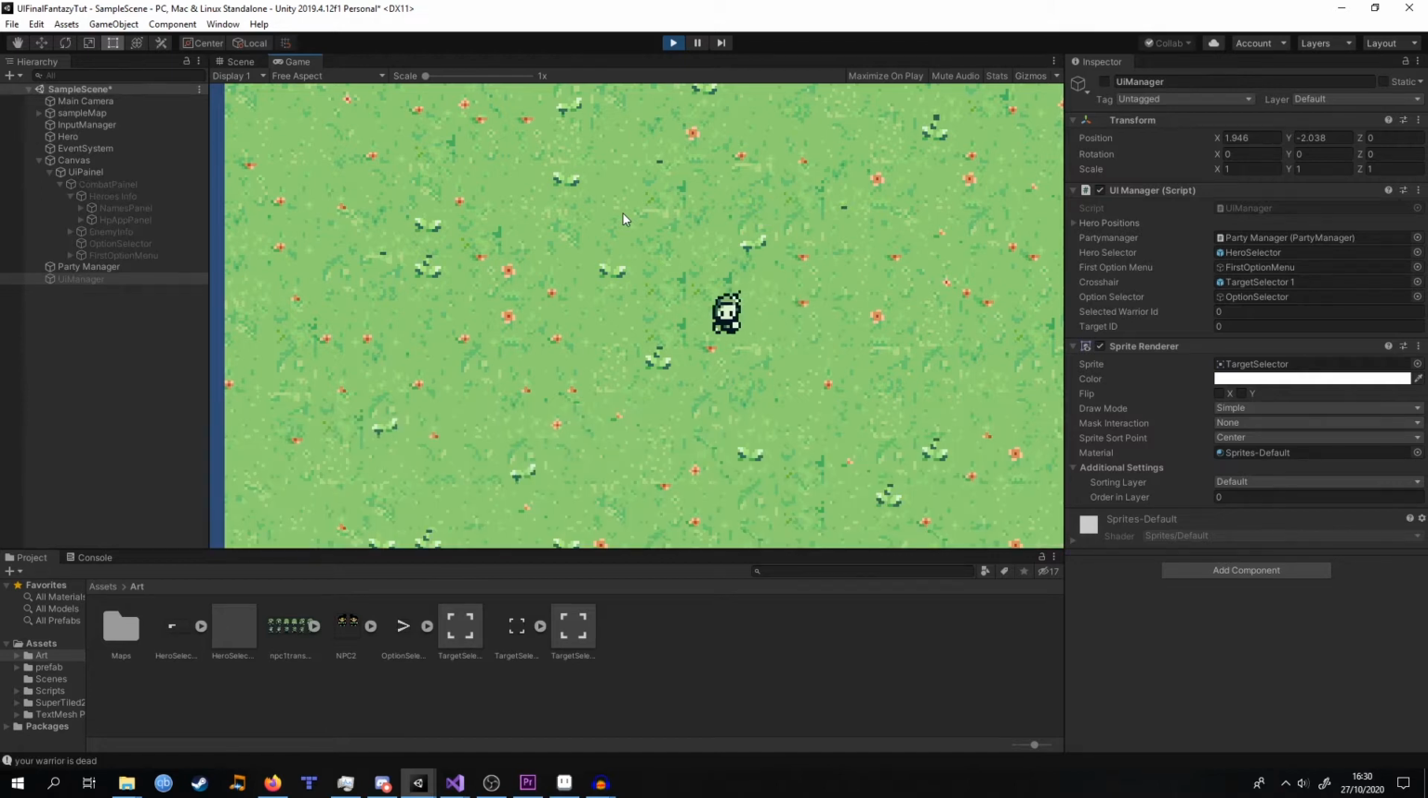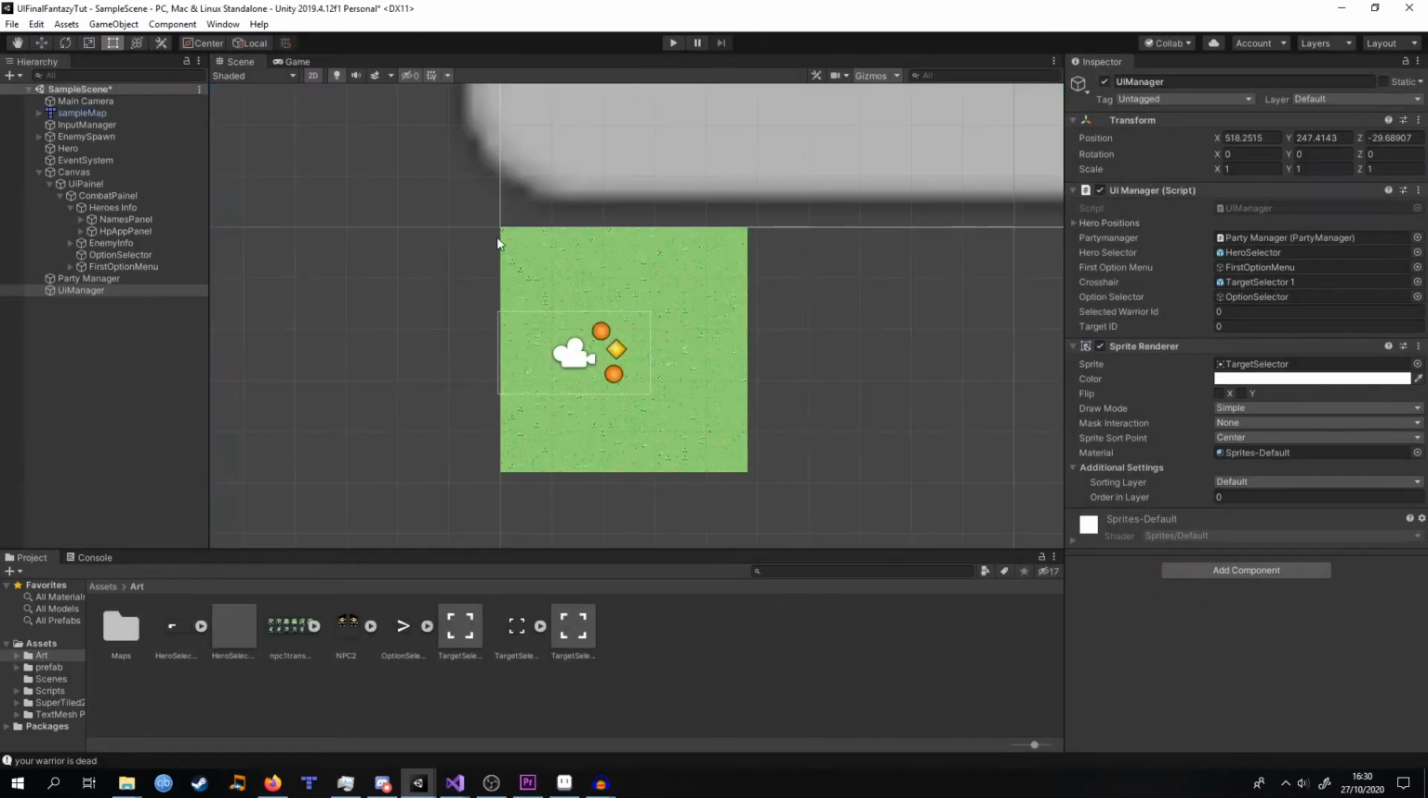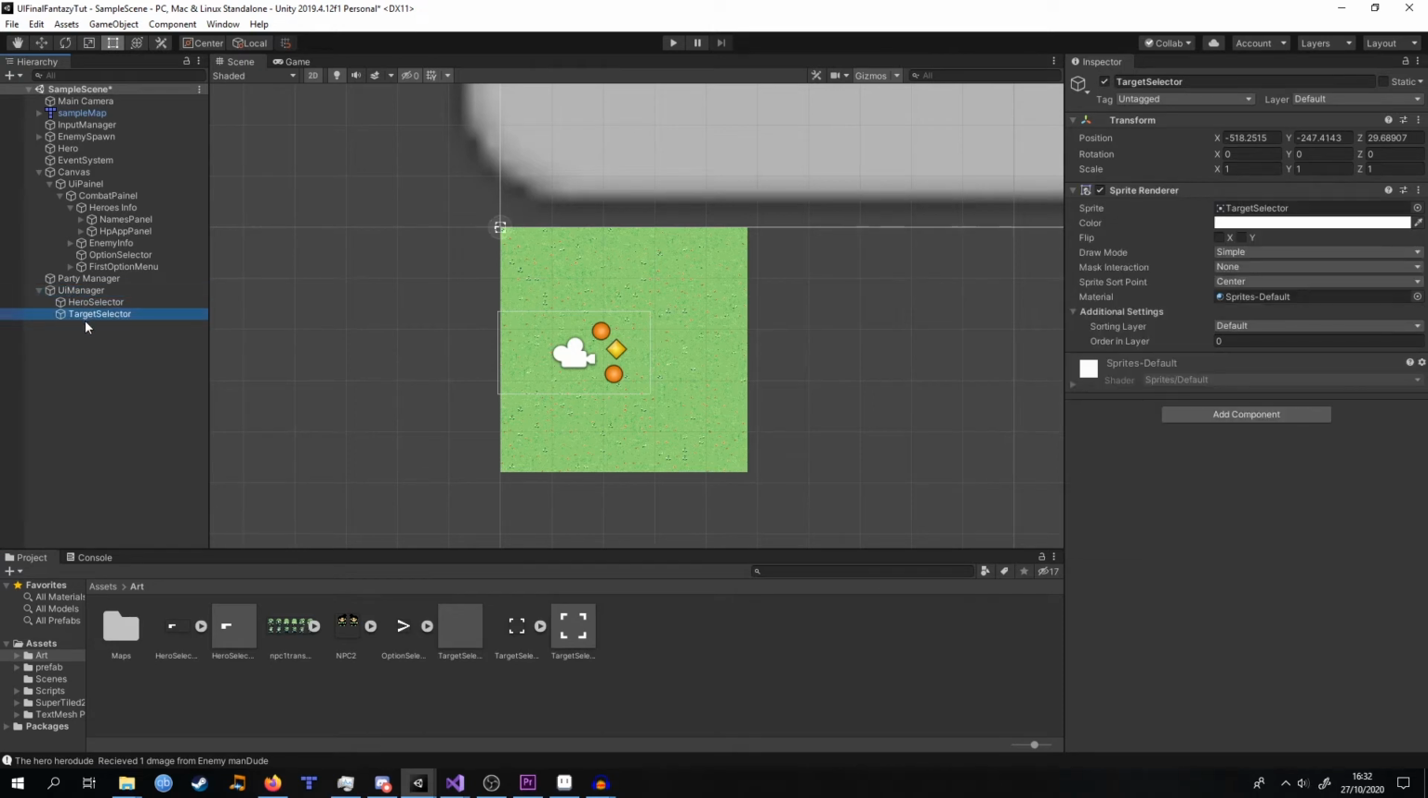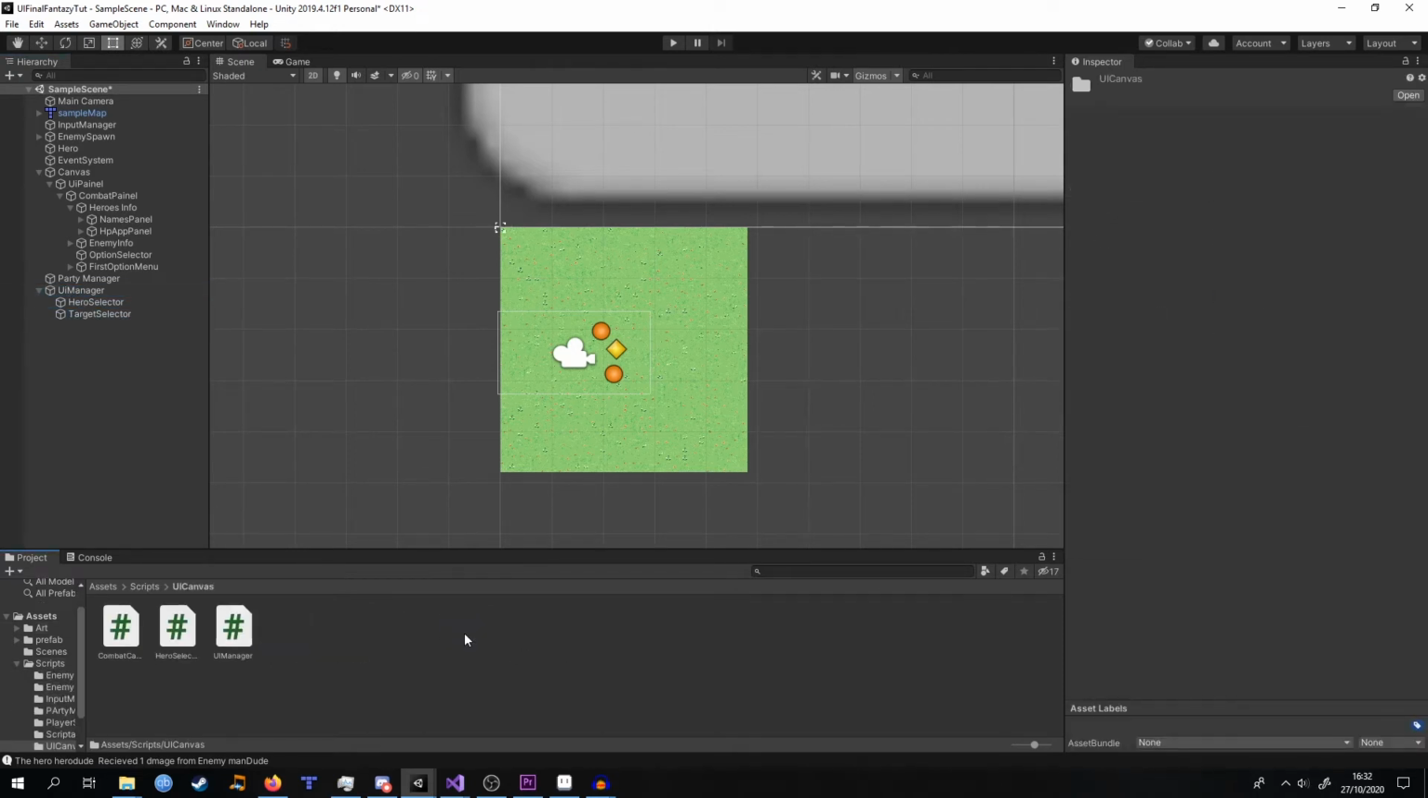Okay, probably you guys have something like this, missing the hero selector. Just drop a hero selector here to the UI manager, set it as a child, and then in the UI manager, for the hero selector, select the child of the hero selector. We need the target selector as well, so let's drag the target selector here to the UI manager and the scripts in the UI canvas.